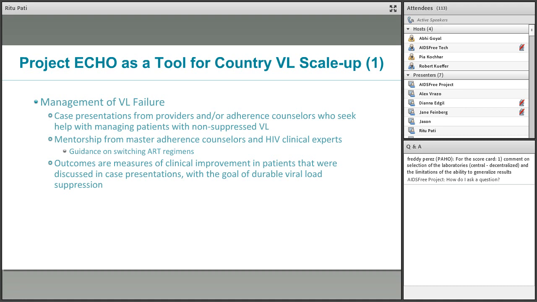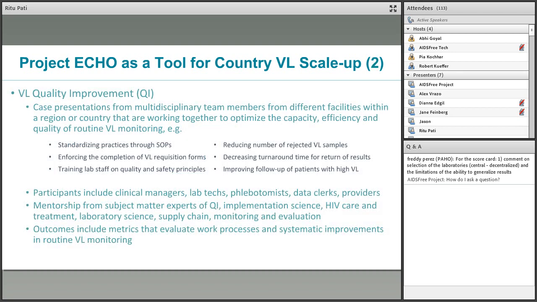Another potential approach is to really use ECHO at the individual country level. And so this first example is more of the traditional model of using ECHO for the management of virologic failure in patients. So in this approach, case presentations would be from providers or adherence counselors who seek help with managing patients with non-suppressed viral load. And the outcomes would be measures of clinical improvement in patients that were discussed during the case presentation.